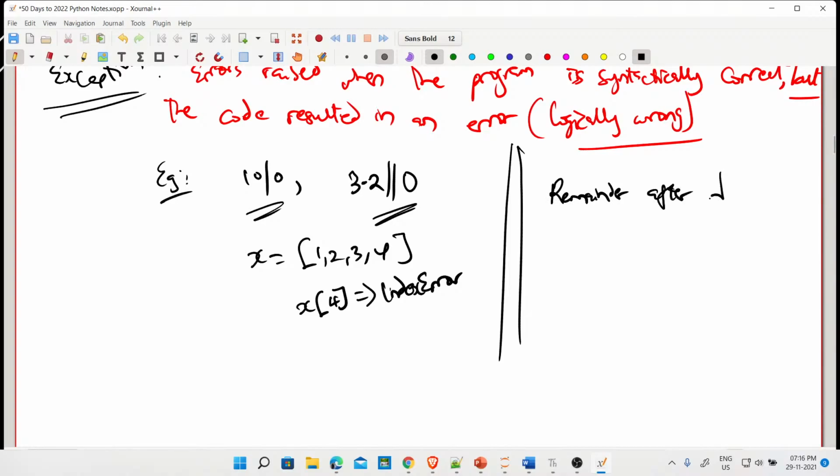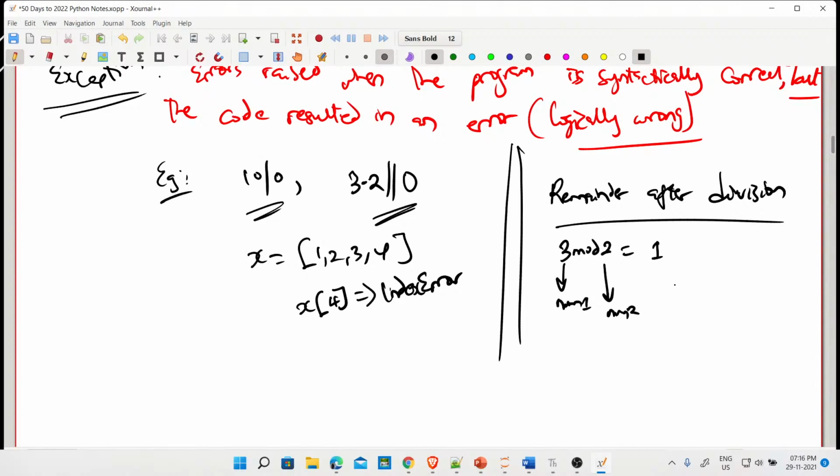After division. Now, you see the problem here. The code will execute, but the logic is wrong. So what we know, say 3 mod 2 is equal to what? 1. But you see, most times what people will do, right? They will say, let's say this is called num1. This is called num2. They are interested in the remainder after division.